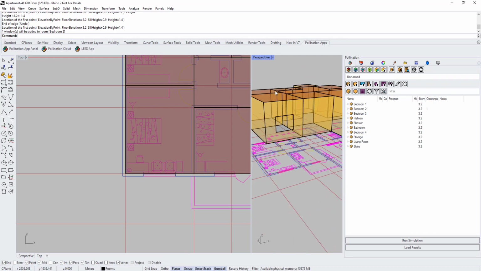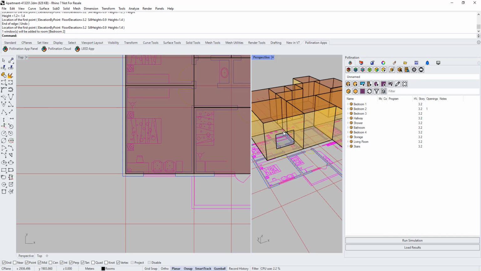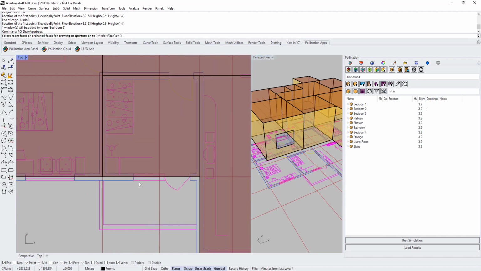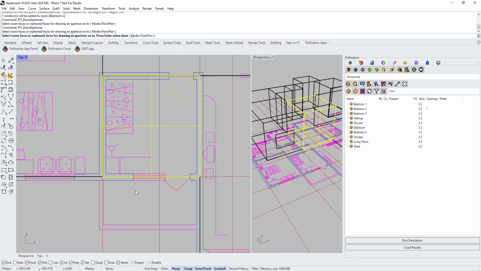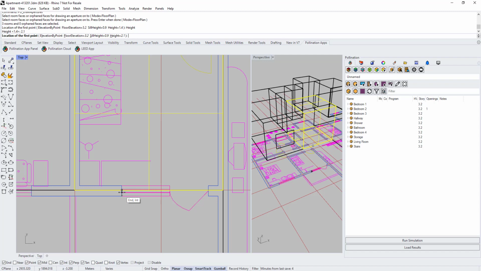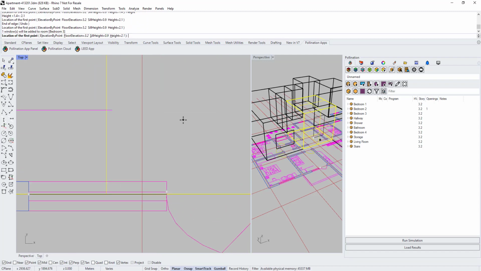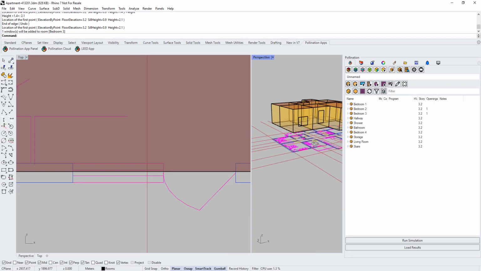Oh, I could have gone from 1.4, I could have done 2 point something probably. Let me test it with the next one here. Mode floor plan, select room, mode floor plan, and then for height I can go 2.1, and then let's try the aperture, and that's the aperture, so that looks better.